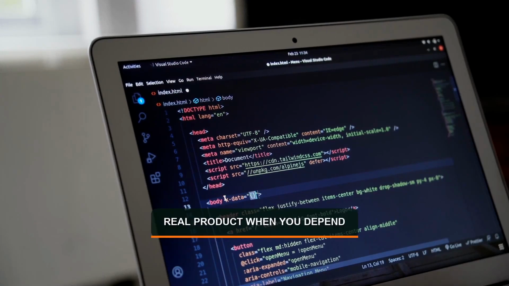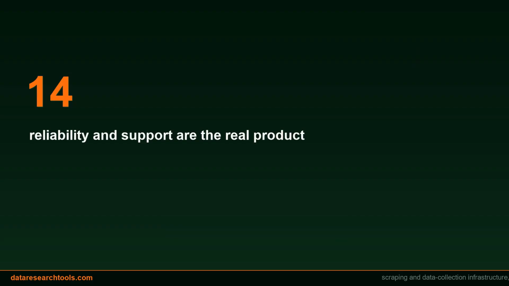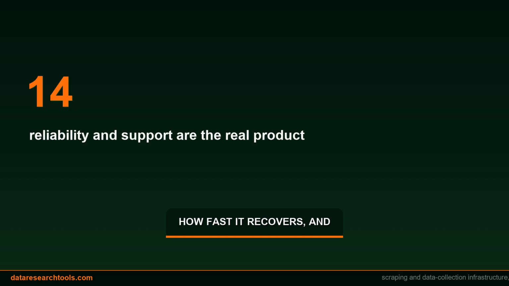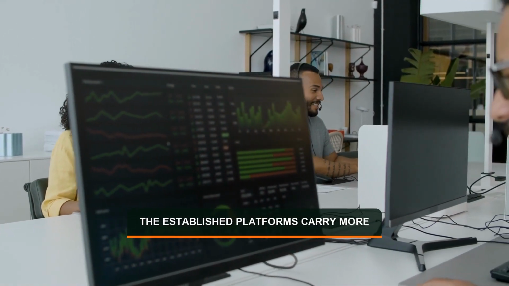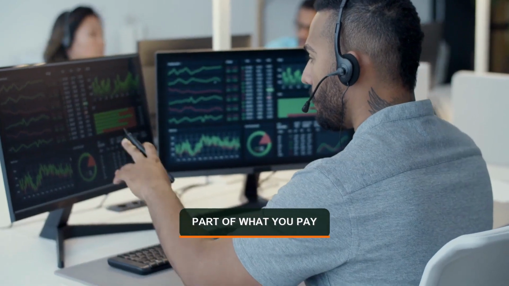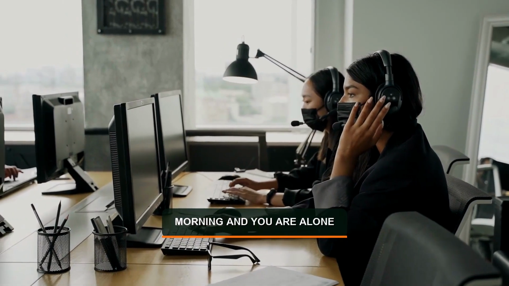Reliability and support are the real product. When you depend on a service, its reliability becomes your reliability, so weigh the boring signals. How often it goes down, how fast it recovers, and whether there is a real human to reach when a target stops returning data. The established platforms carry more support weight, and that is part of what you pay for, right up until your pipeline breaks on a Monday morning and you are alone with it.